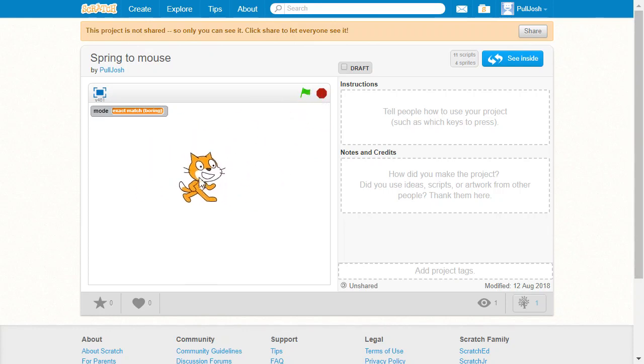So here I've got a cat that's going straight to my mouse. I'm just saying forever go to mouse pointer. This is the exact match method, which is pretty boring. But if I switch into spring mode here, you can actually see it looks a lot smoother and a lot nicer. Now, this doesn't necessarily have a practical application directly, but I think you can imagine how this type of smooth motion might be useful in your own games.